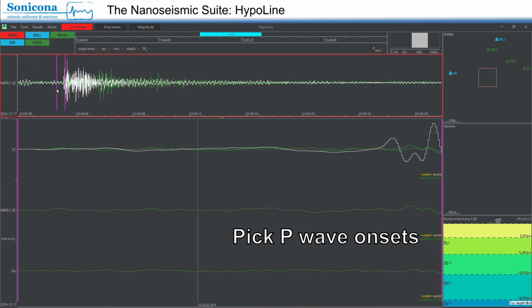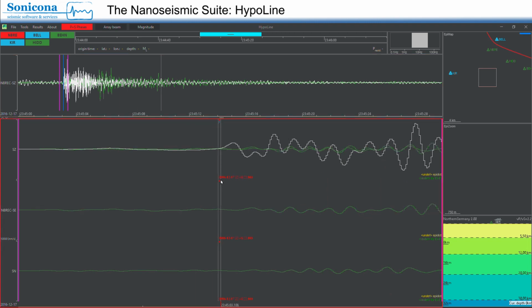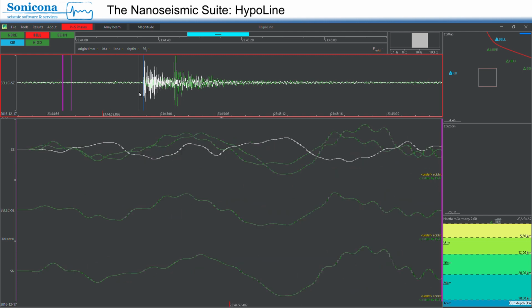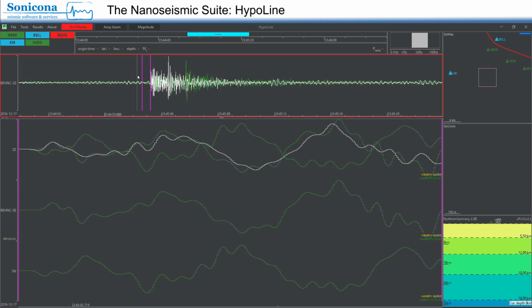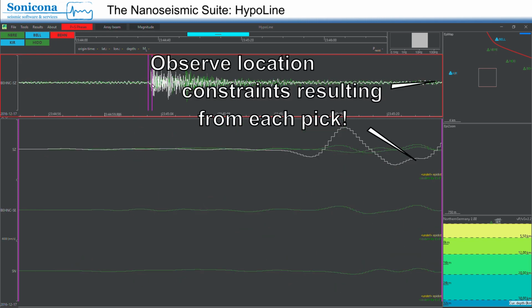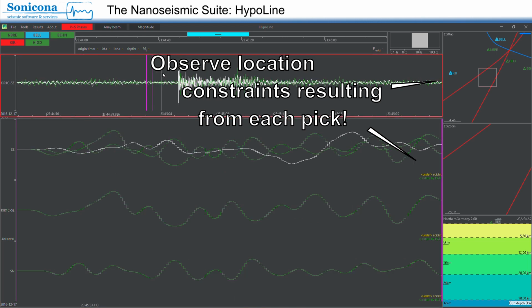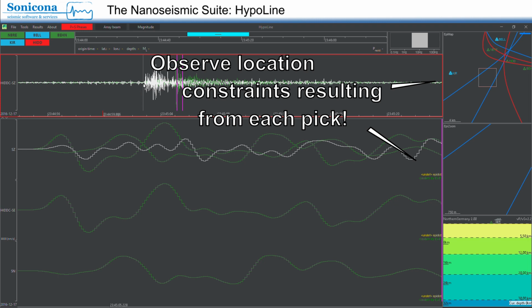In contrast to other software, here, with each pick you place, the resulting location constraints will be shown in the map on the upper right instantly. Each combination of 2 p-picks will result in a location constraint described by a hyperbola. This is shown on the map in the upper right. As we place more and more picks, more location constraints will be shown, which hopefully converge in one point. Let's set p-picks for the other stations.